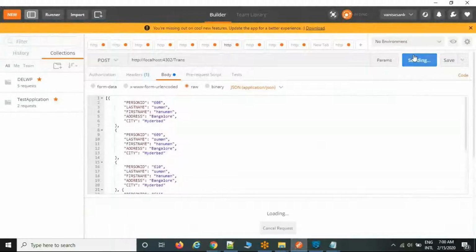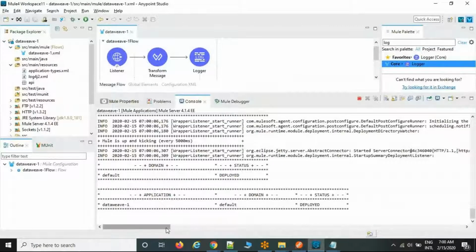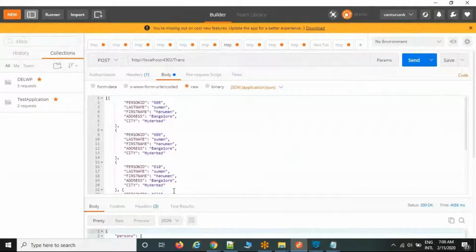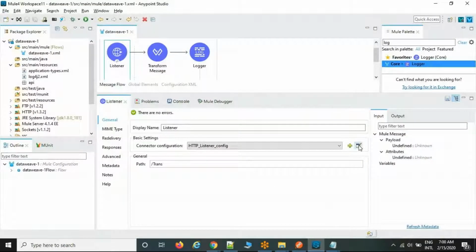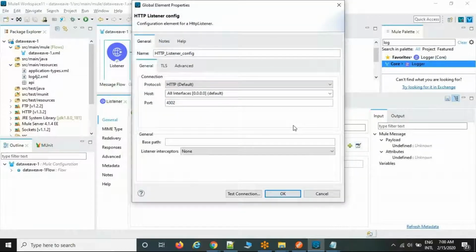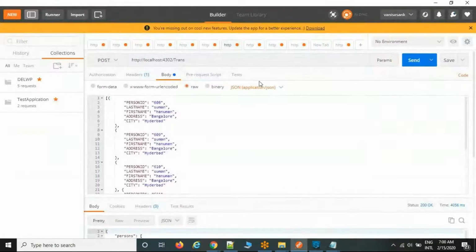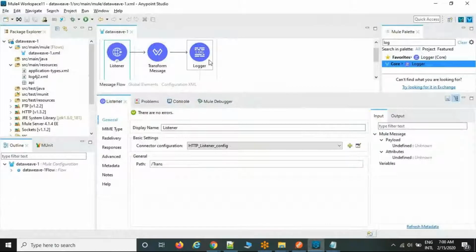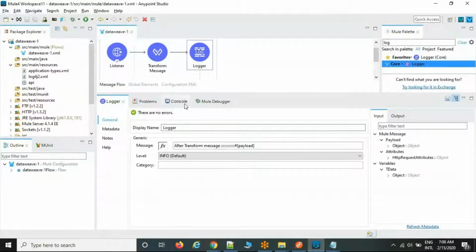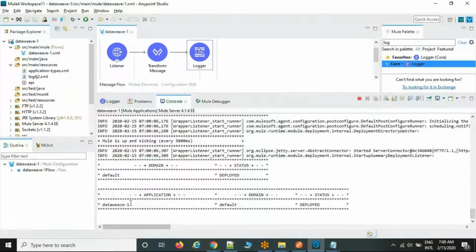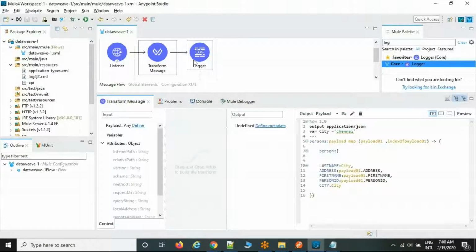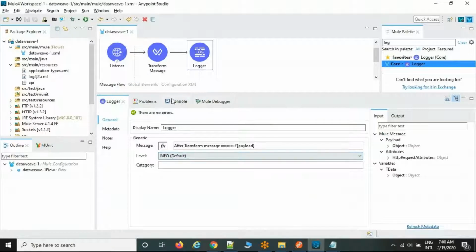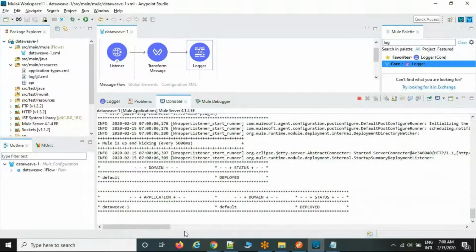Now I can send a request. Now you can see the output here. What is this? This is the output. Transfer. Where is the logger data? Wait a minute. Where is it?